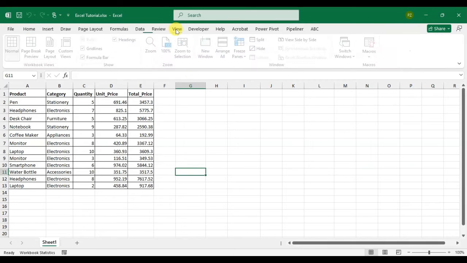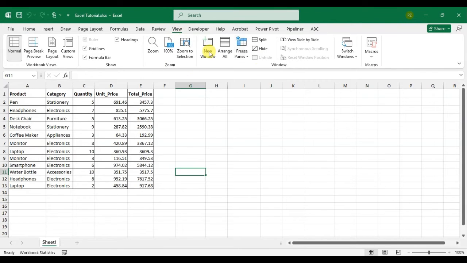Just go to the View tab, okay? And here you can see the option Switch Windows. Simply click on this drop down arrow. When you click on this drop down arrow, you can see the list of Excel files that are open on your laptop. Okay. So these are the three Excel files open on my laptop.